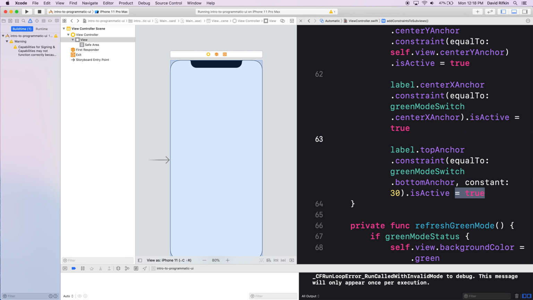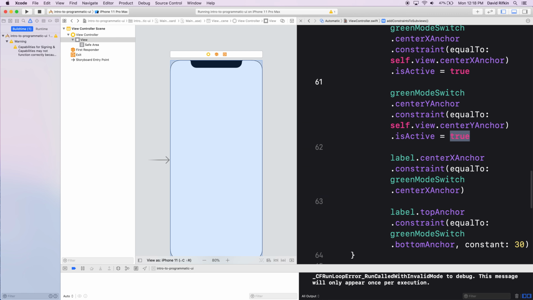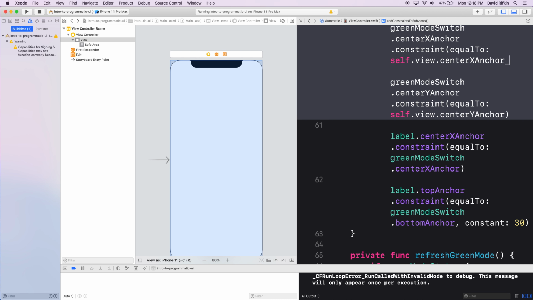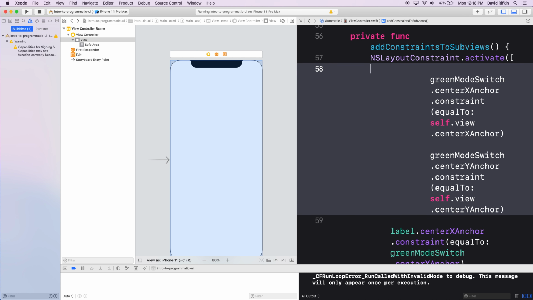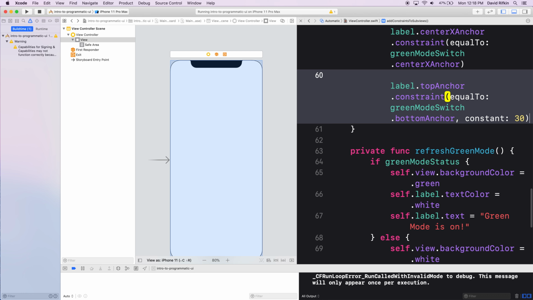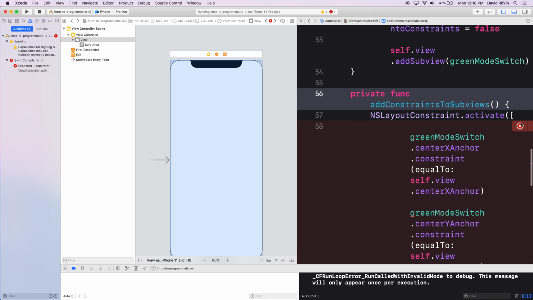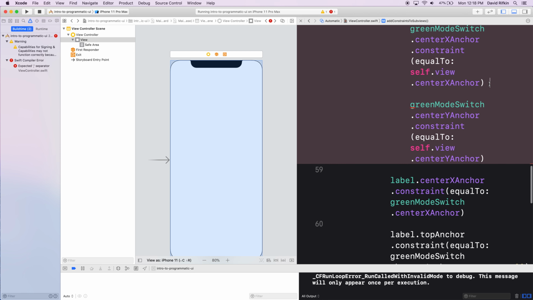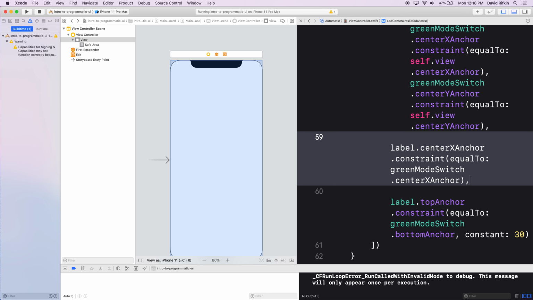Okay, so now I can remove all these dot isActives. Oh, yes. Put them all inside this array as an argument to this function. Kind of love it. Thank you, Sunny. Boom. Activate. Constraints, activate. That's all we did. I probably did something wrong. Ah, that makes sense. Comma, comma, comma.